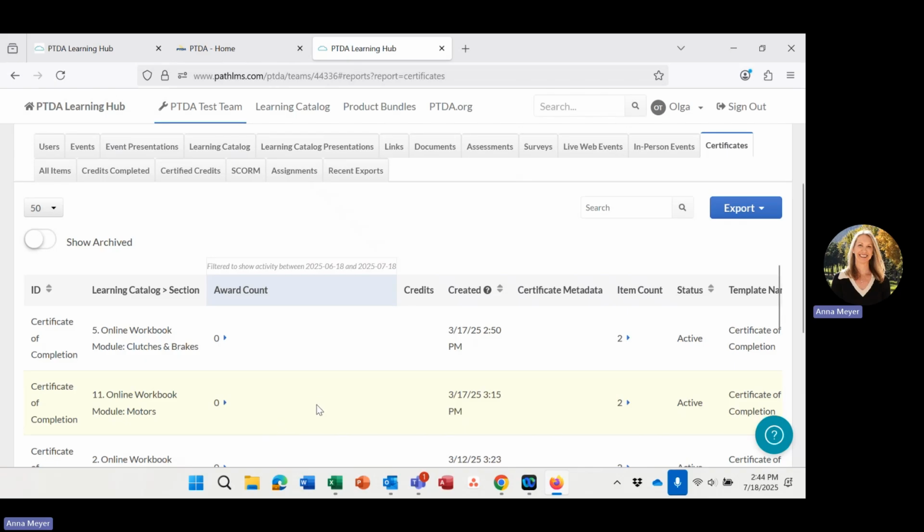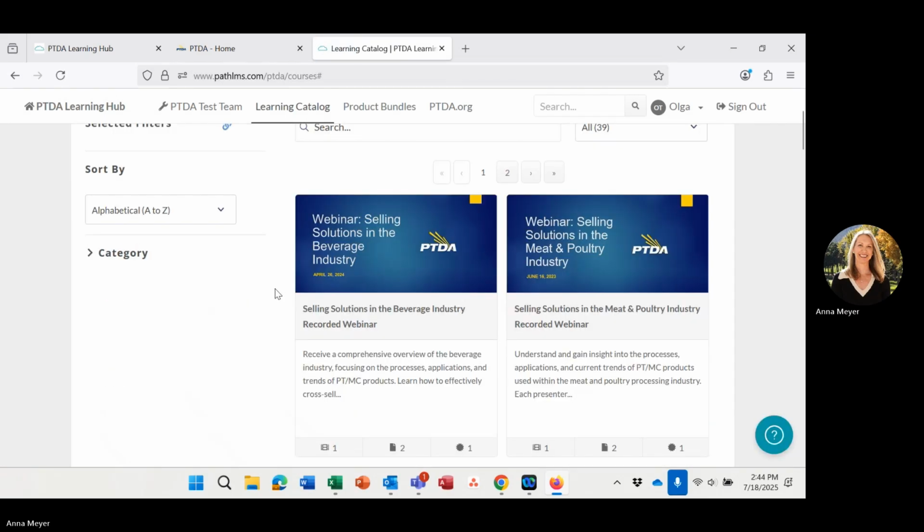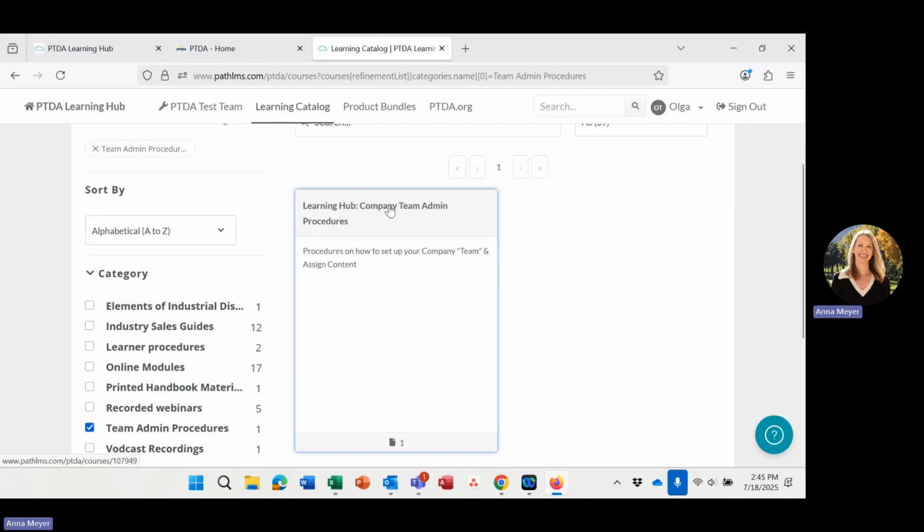If you ever need those specific instructions on how to navigate and use the features as a team manager, you can always come back to the learning catalog. And from here, you can click down the category menu and you can see learner procedures that you can obviously direct your employees to. And there's also the team admin procedures, which you can click on and it'll open the document. It'll give you step-by-step instructions on how to invite your learners and set them up, and then the features to monitor.